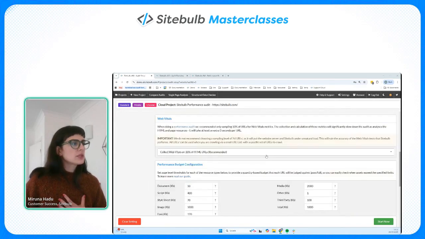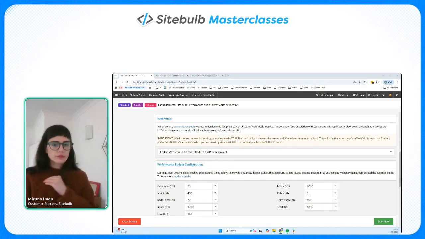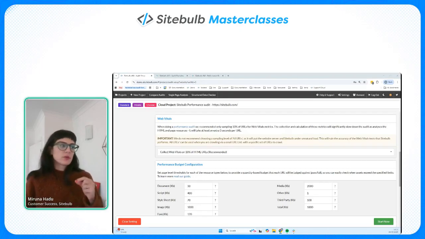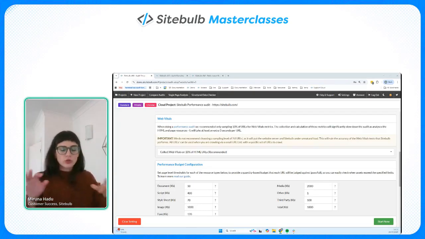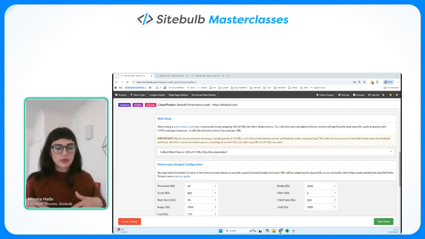Scrolling down, you've got your Web Vital sampling. Now, as a rule of thumb, we do not recommend increasing this. By default, Sitebulb samples 10% of your pages for core web vitals. And the way it does it is that it will check one page, skip the next 9, check another page. So as you crawl, it gives you a really good sample of the depth and breadth of your website.